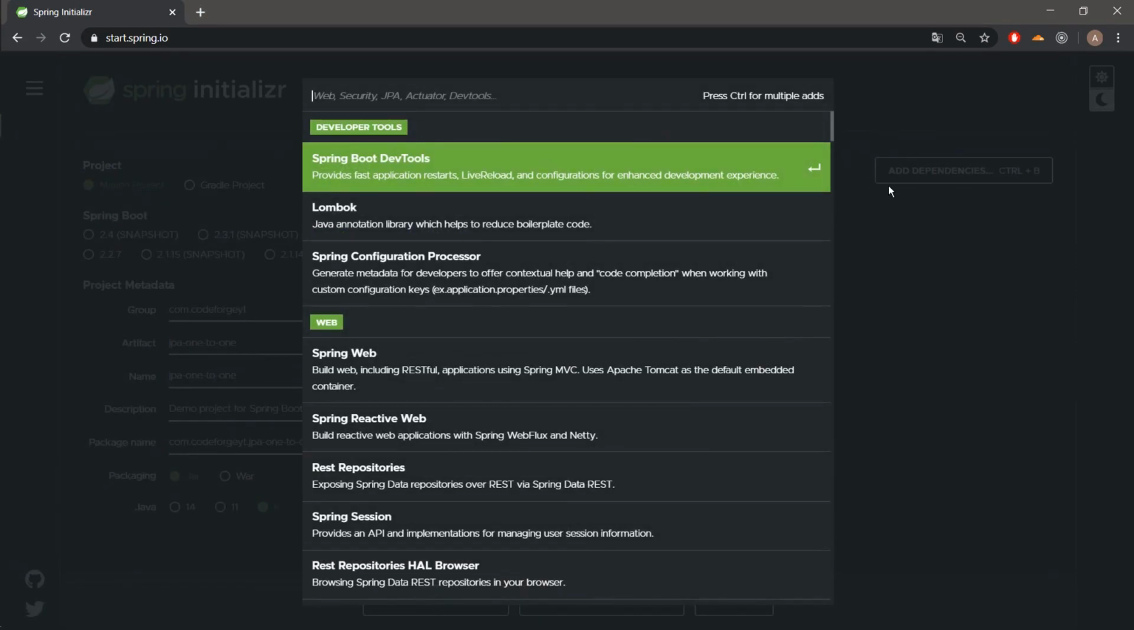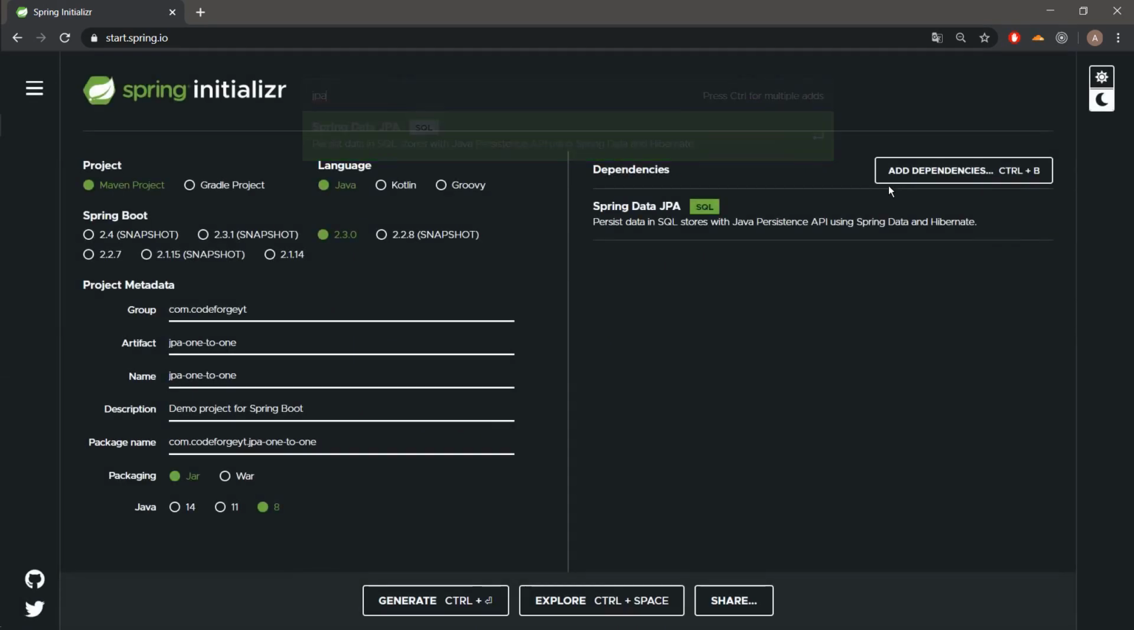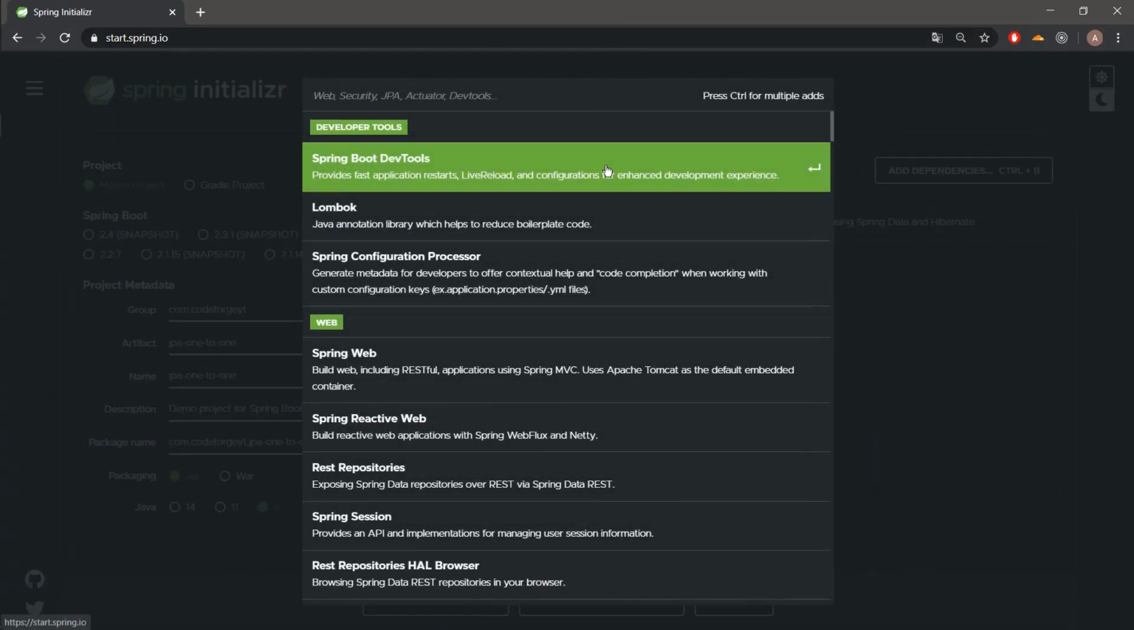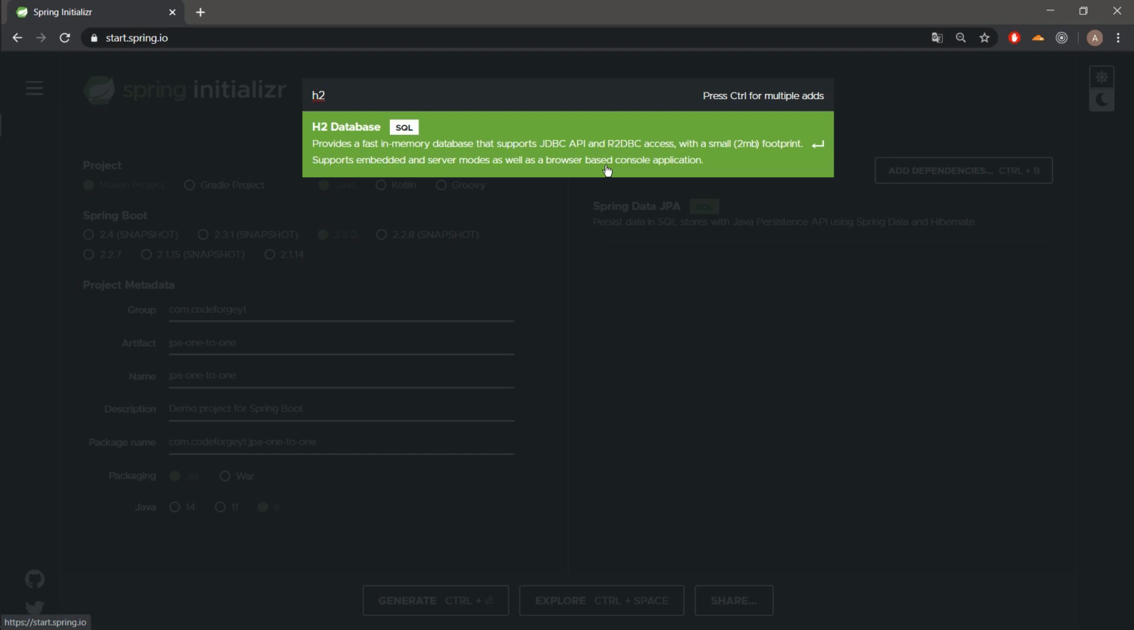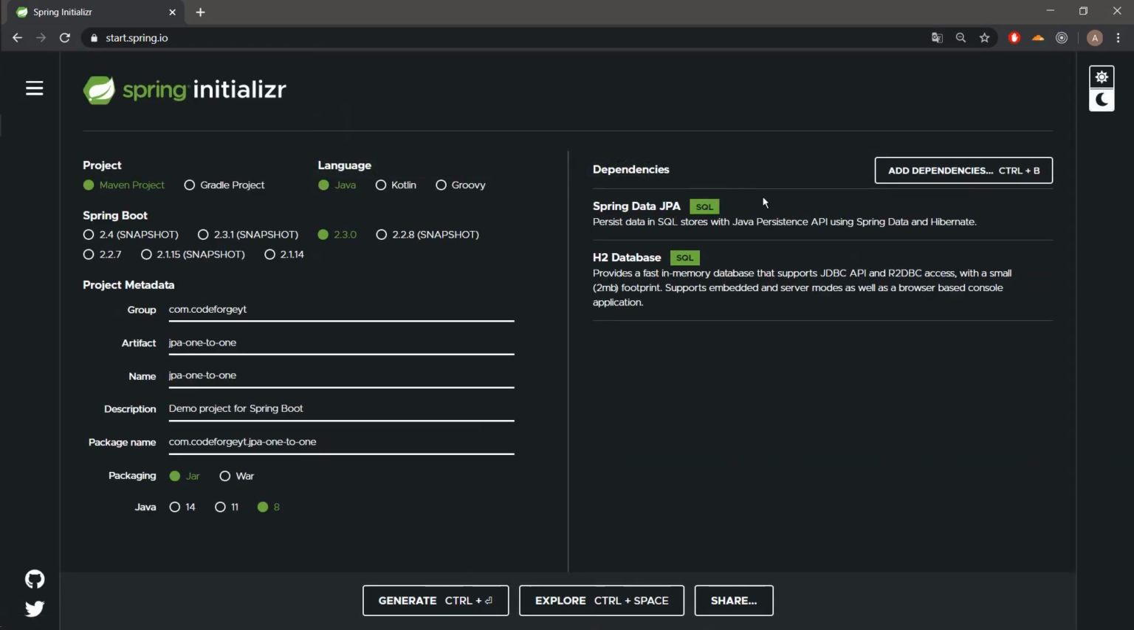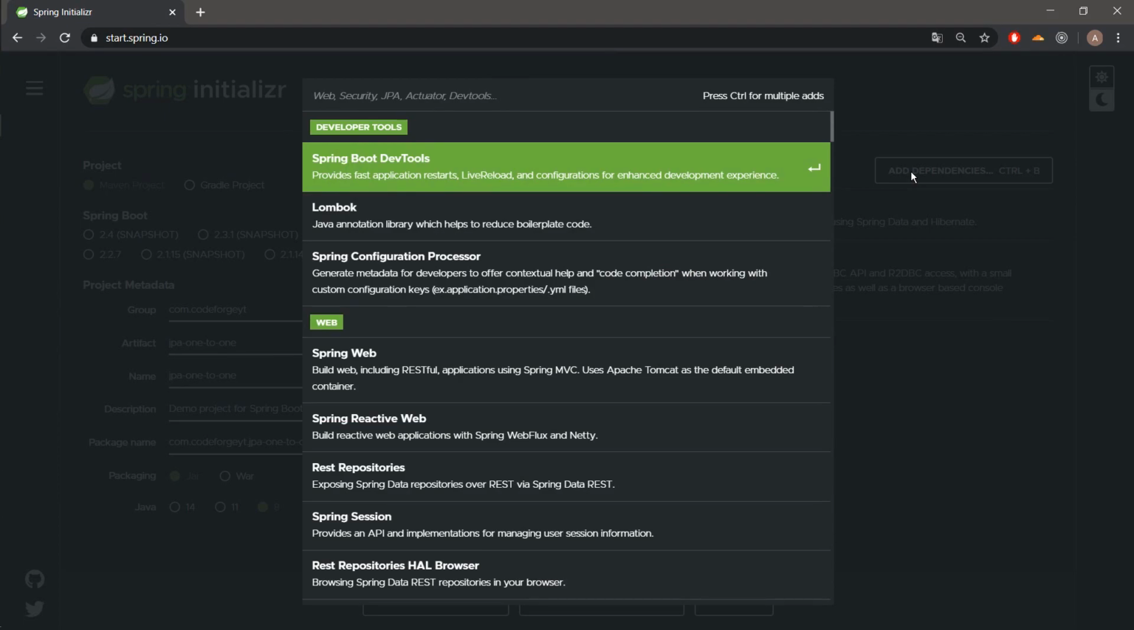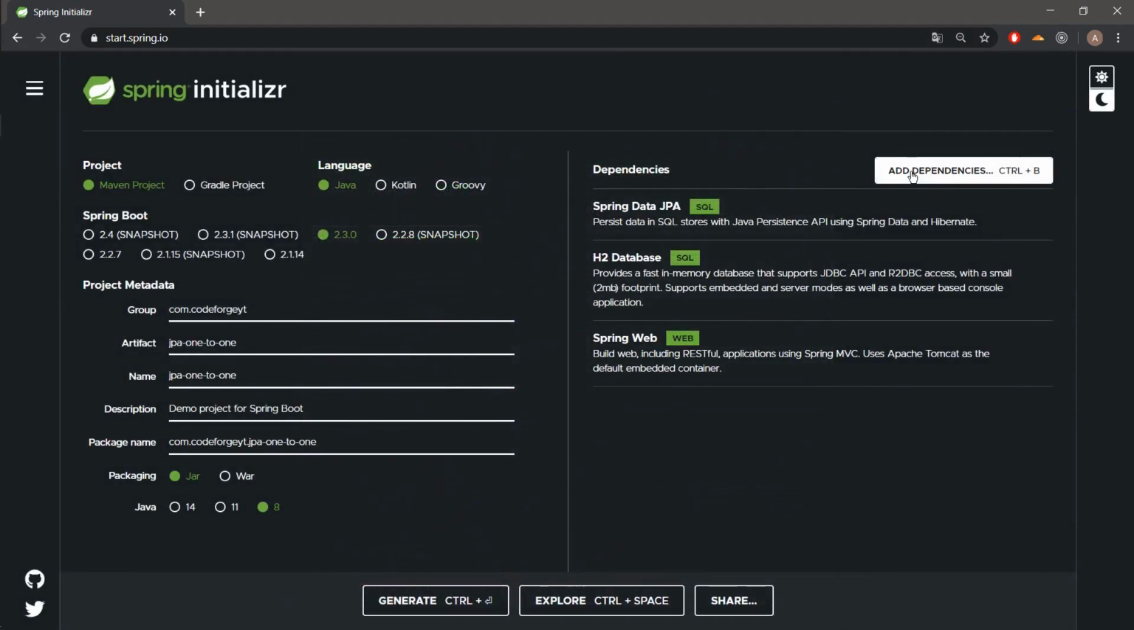So we will need JPA for the mapping, and also we will use the H2 database engine as the in-memory database. And also we'll use Spring Web. We need Spring Web to access the H2 console of our in-memory database, otherwise our application will not start on port 8080 and we will not be able to access it. And also our application will not close instantly when we have Spring Web.